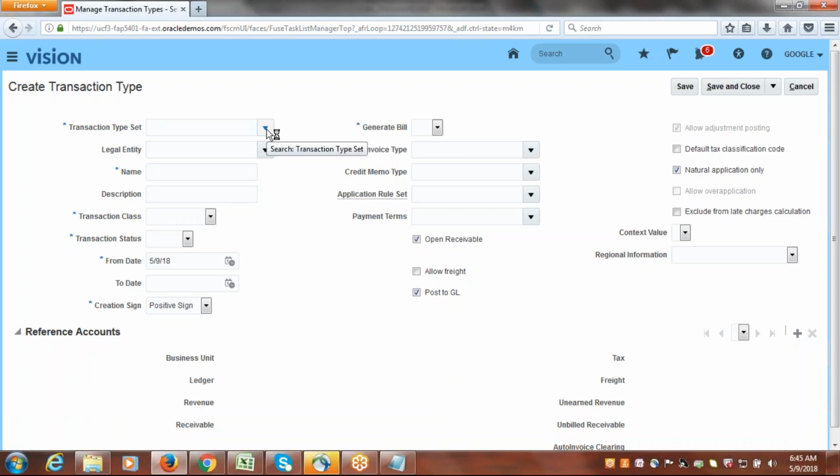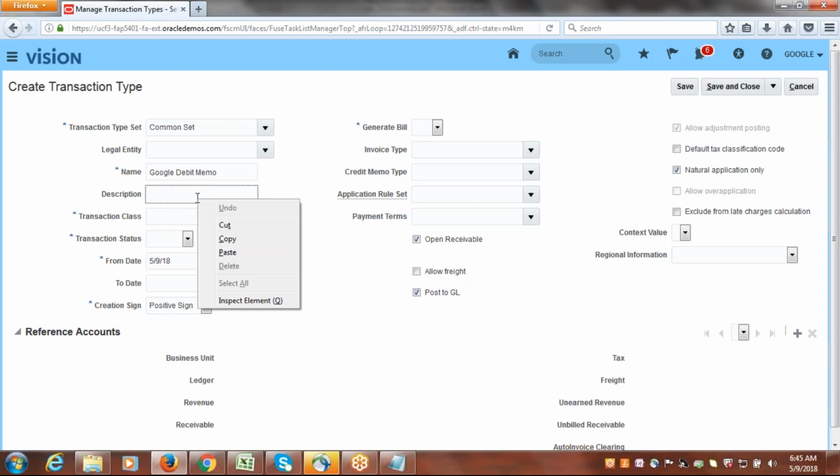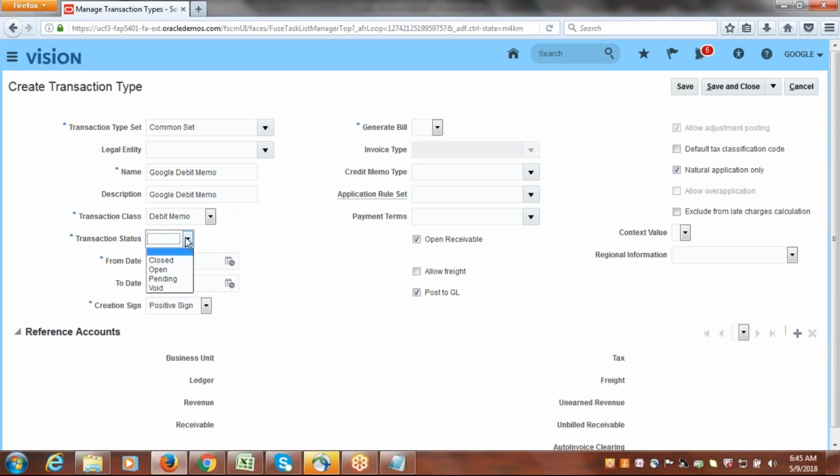So now we'll go and create the transaction type for other transactions also. So debit memo and credit memo. Select common reference data set, and you can give the name as Google debit memo. Transaction class is debit memo. Status is open. Positive sign. We know like a debit memo in payables we use positive sign. It's equal to invoice transaction.